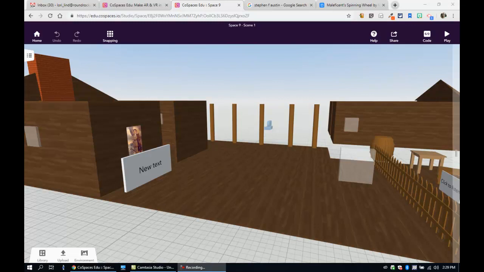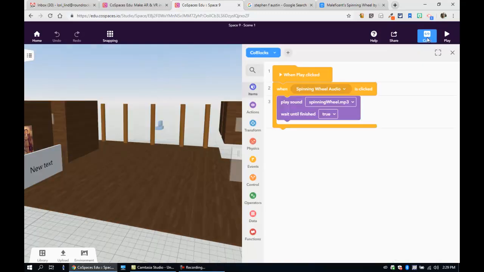So that's the basics. When you get ready to make things interactive and you want to know how to code things, I can show you. I'll give you a preview real quick. You click code up here, and you can see I have put in code so that when you click the spinning wheel audio sign, it will play the little recording that I made with Vocaroo and downloaded to my computer. But that's for another video.